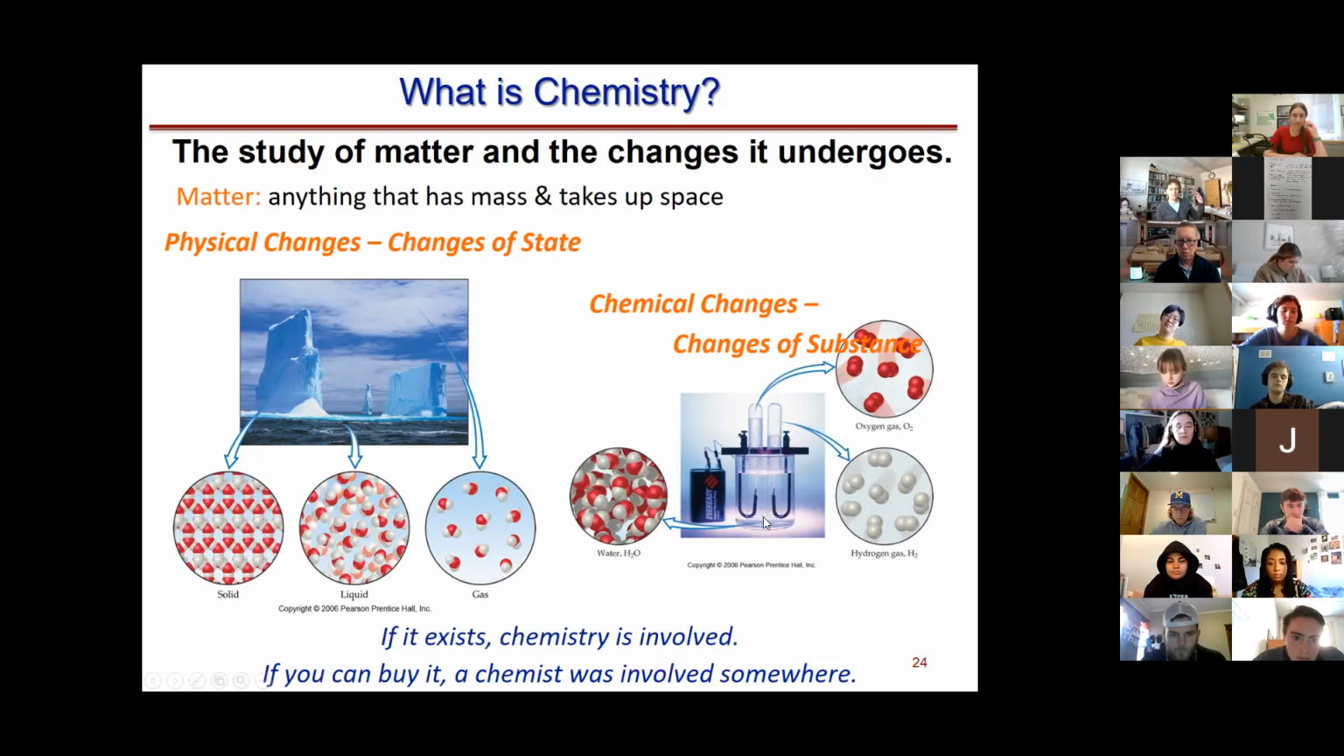All right. A couple fun facts. If it exists, chemistry is involved. If you can buy it, a chemist was involved somewhere. This is a fascinating thing, and it is basically true, right? If you can buy something, a chemist was somehow involved. So maybe trying to convince you that this is important stuff.